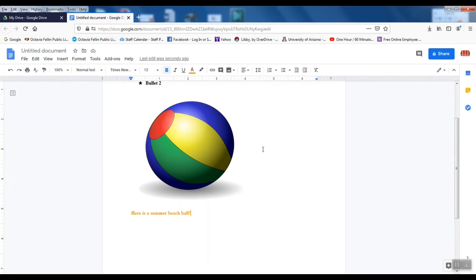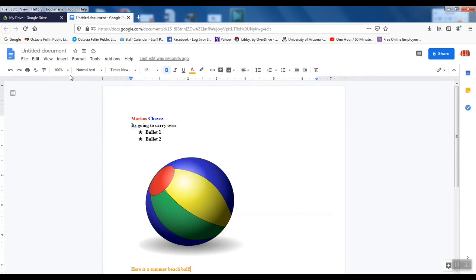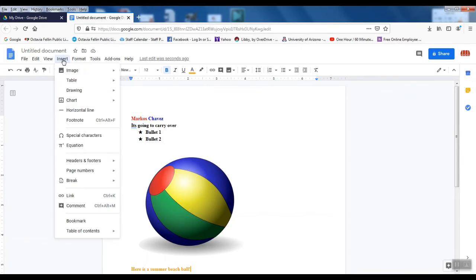Alright, if I want to add something else, like I said, page number or header or footer, of course I'm going to go to insert. I'm going to choose the correct thing. So let's insert a page number. Now, inserting a page number gives us a few options of where we can place it. I want to place mine on the bottom, so I'm going to choose bottom.